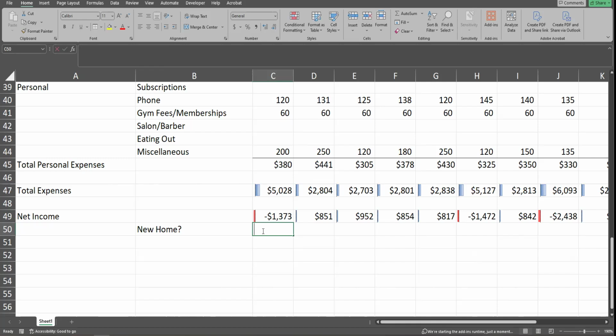So here's how an if statement works. Equals if this is less than or equal to 0. So whatever the test is, you write it out, comma, if that is true, if that is less than or equal to 0, what do we want it to say? If it's words and not a formula, we put them in quotation marks. So we're going to write no, comma.